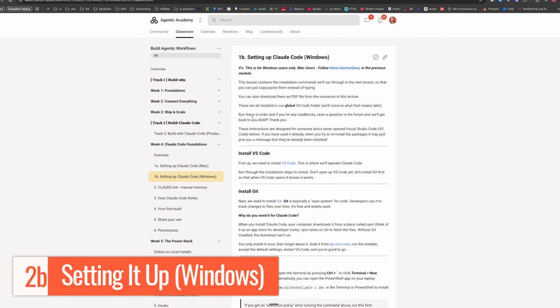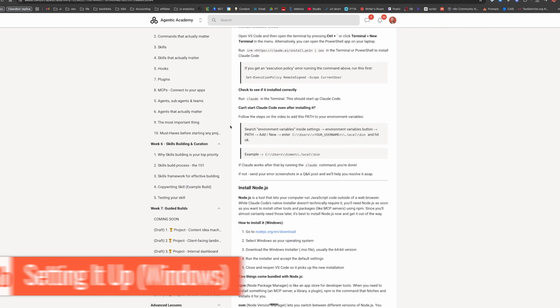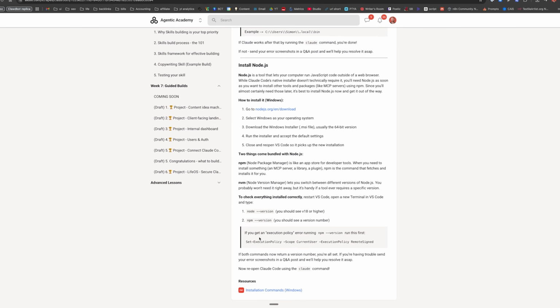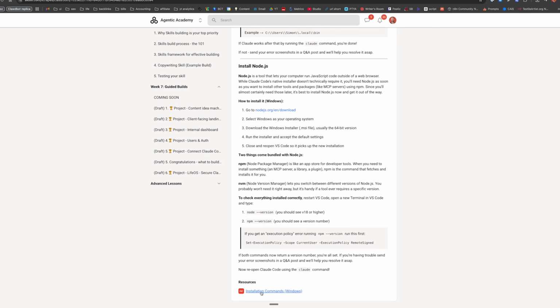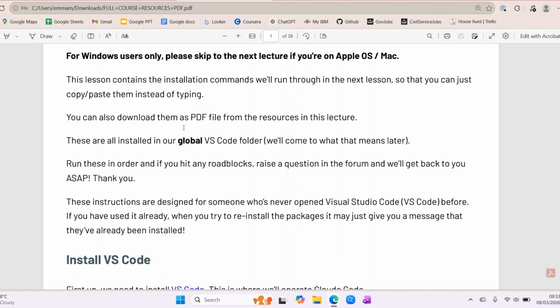You've got all the instructions in the module here. What we're going to do is effectively run through these instructions, and you have the copy paste commands down here. We're going to run through it on the PDF. So you have the PDF, the installation commands down here. It's going to contain all of the installation commands that we're going to run through now.